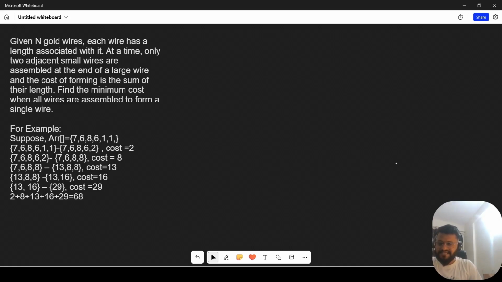It says, given n gold wires, each wire has a length associated with it. At a time, only two adjacent small wires are assembled at the end of a large wire, at the cost of forming it being the sum of the lengths. Find the minimal cost, where all wires are assembled to form a single wire. So what they have done is they have taken an array and then they are adding these two here. So this is the first one and then they have this array now, so they are adding this. Fine. So what you have to ideally implement, let's discuss here.